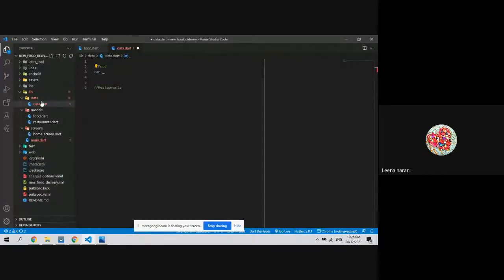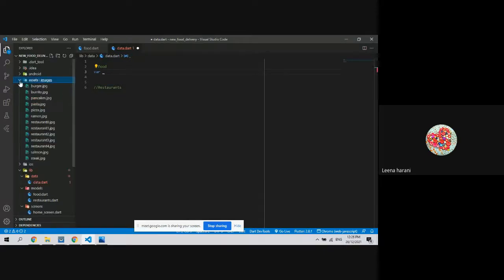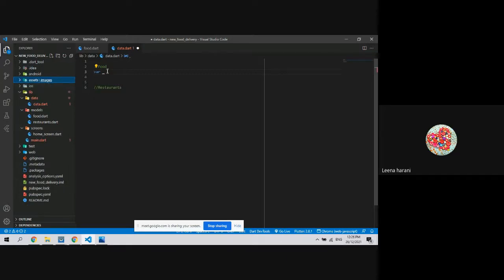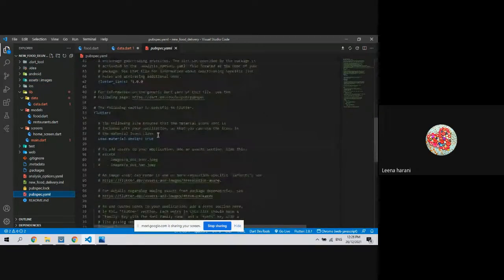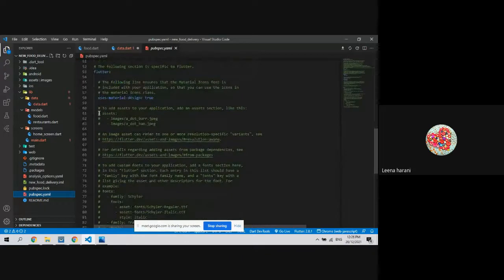When we see in our Visual Studio Code, we have here the assets folder, and inside this assets folder we have an images folder, and then we have all the images here. We have to initialize these images in the pubspec YAML file as well. Let's first initialize that. In the pubspec YAML file, what we can do is uncomment this line. It says assets, and under the assets we have this images folder.